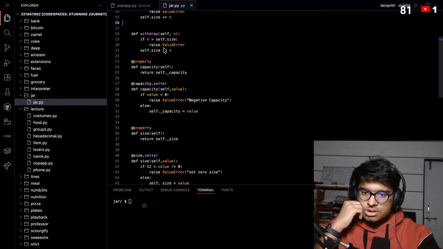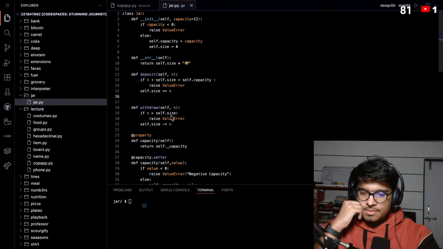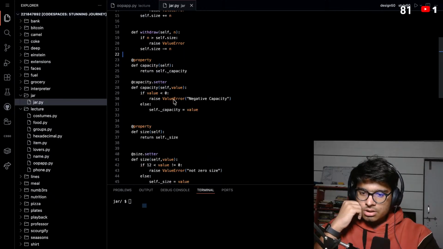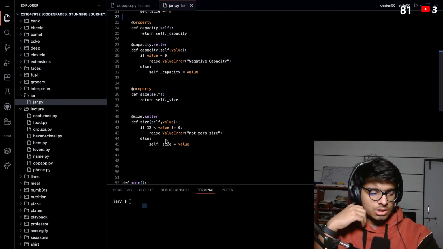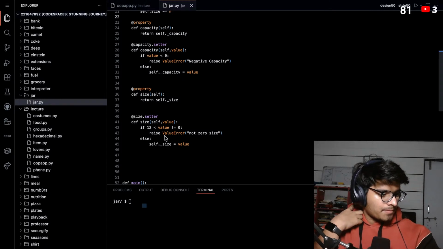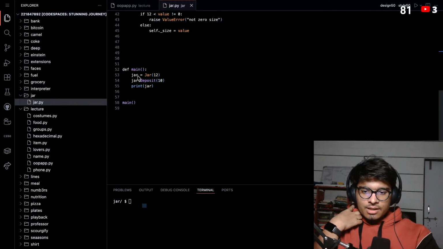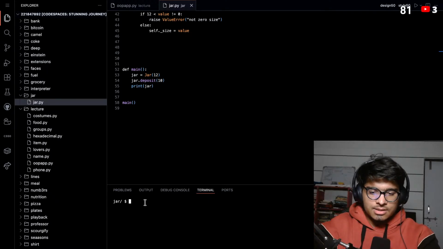So what it does is it restricts, it basically limits how much capacity it should have and the number of cookies. For this, if the number of cookies is greater than the capacity, then it will show a value error. Fine, and then let's run this code.